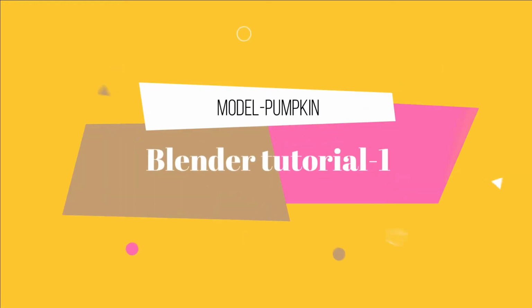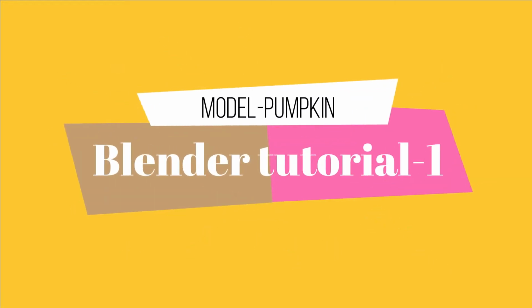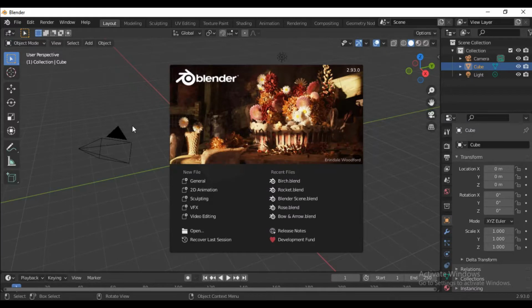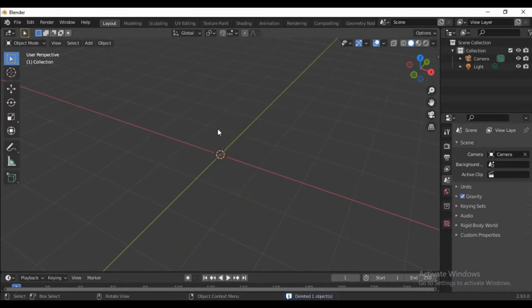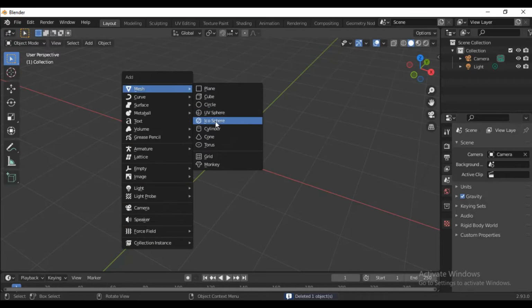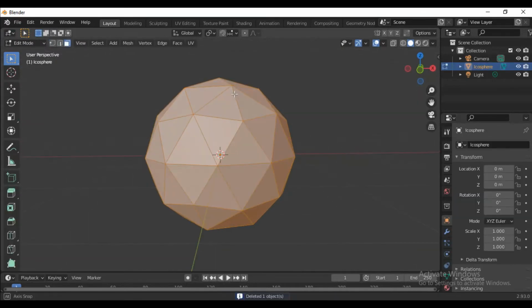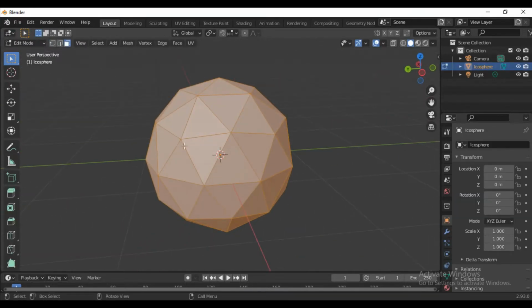Hi everyone, so in today's video we will be making some game assets by going into Blender. So let's get started. First we will make a low poly pumpkin. Let's Shift A, icosphere, and I think this spot is perfect.